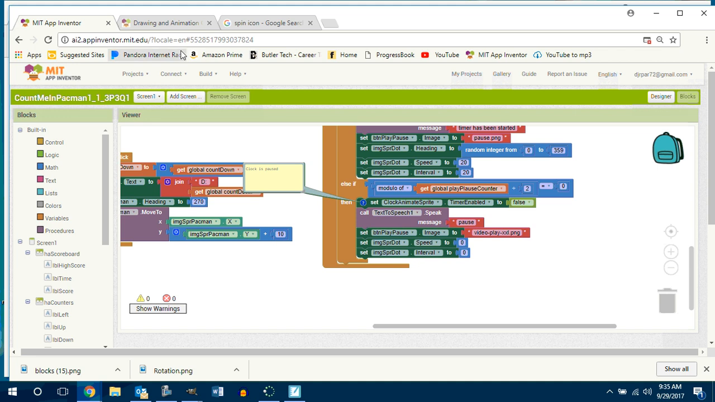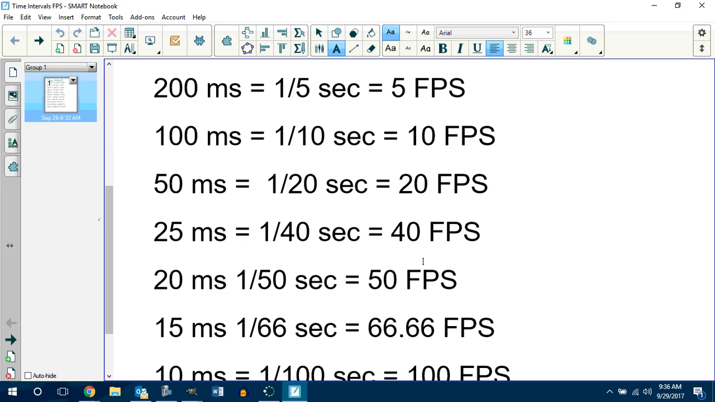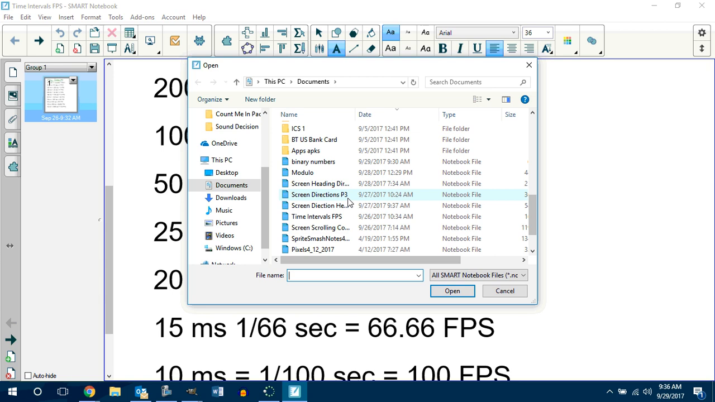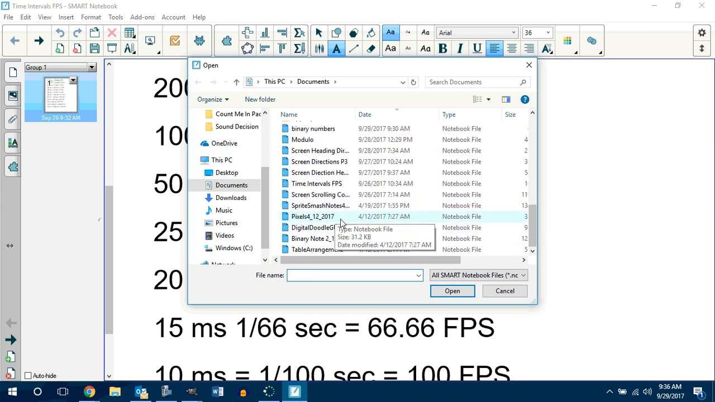This dot has to bounce. Okay? Have we talked about edges? Hello? Have we talked about edges in this class? No. Write this down. Okay, let's go to the edges now. We have to have a discussion about edges. File open. Let me look for screen directions, heading, screen scrolling.